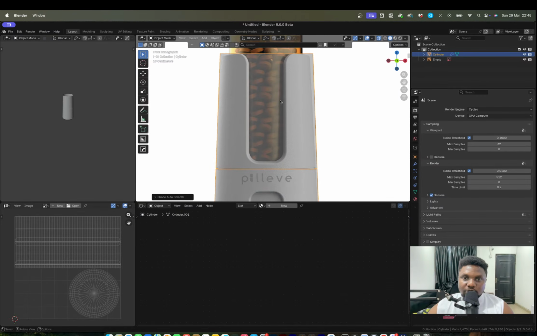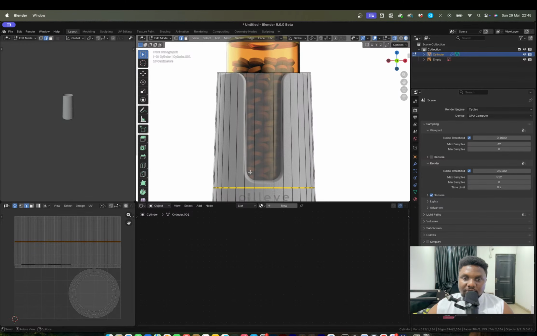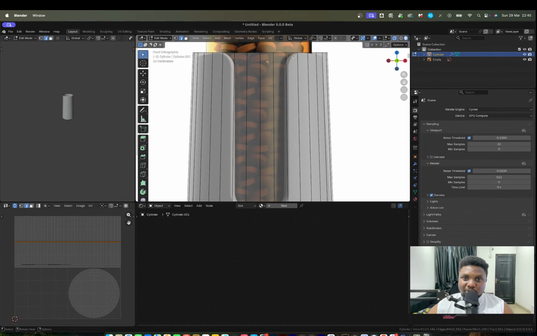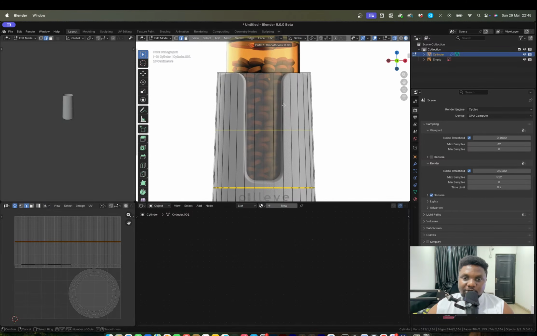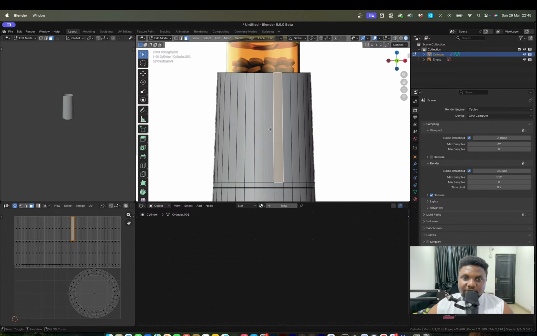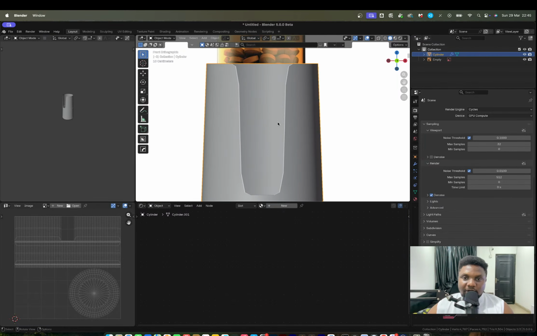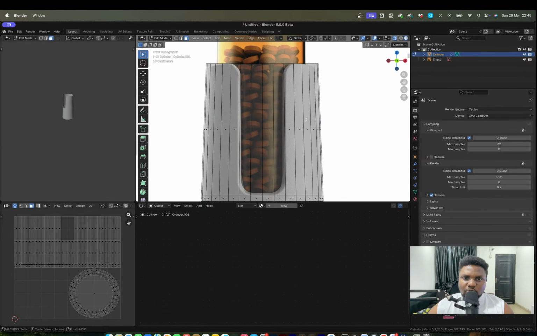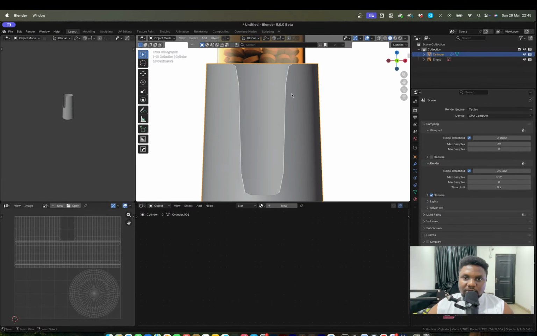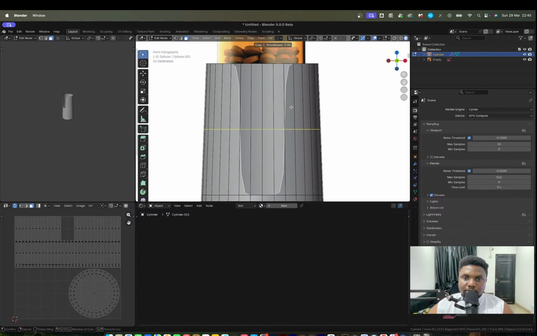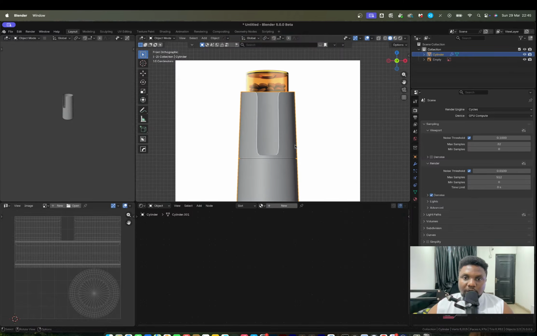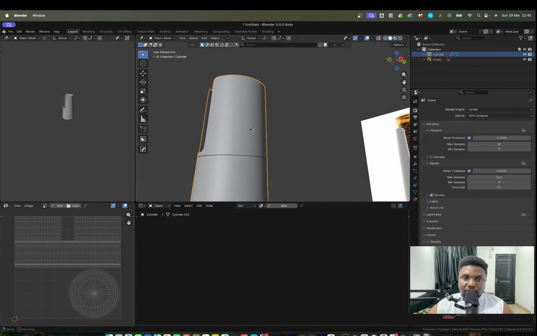Next I'm going to create this, I don't know what it's called, but this space right here. So I'm going to bring in a loop first of all to this point, and then I'm going to select these faces. So these faces are going to be deleted, right? And we're almost there with the shape, only that we have to make things tighter basically. So I'm going to add in a loop right here and add in another loop right here, and that is cool.